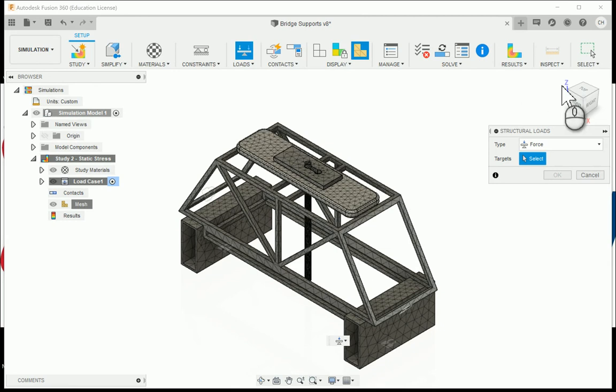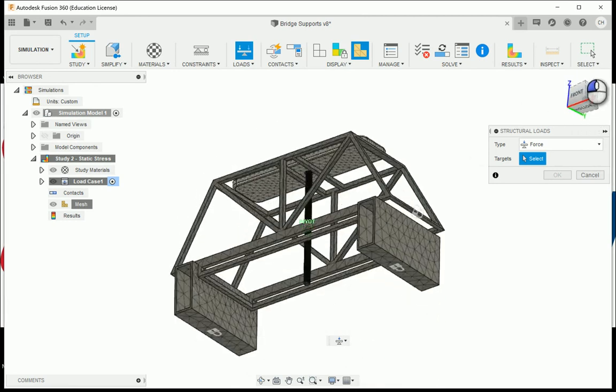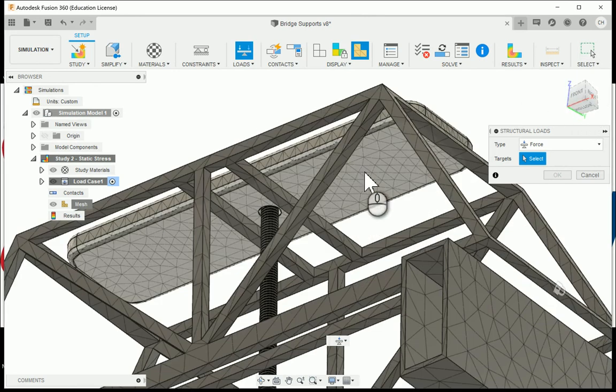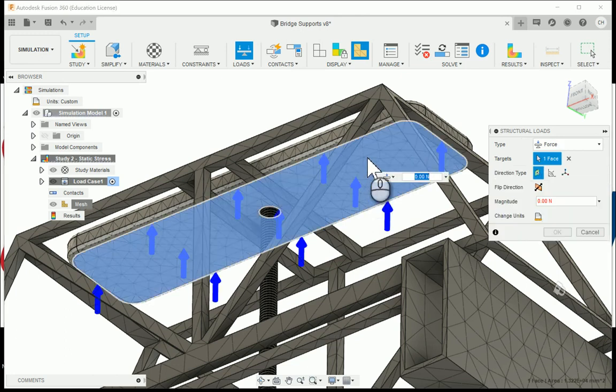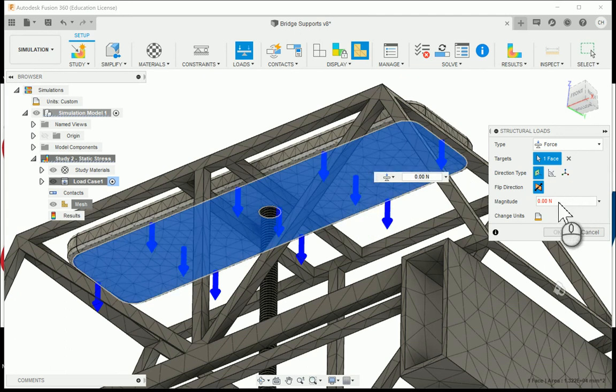And going underneath my bridge, I want to choose the bottom face of what would be the wood plank that is going to act downward. I'm going to flip the direction of the arrows so they're pushing down. And for the magnitude, I'm going to change the units over to pound force. Let's say, just for the sake of demonstration, we're going to do 100 pounds.